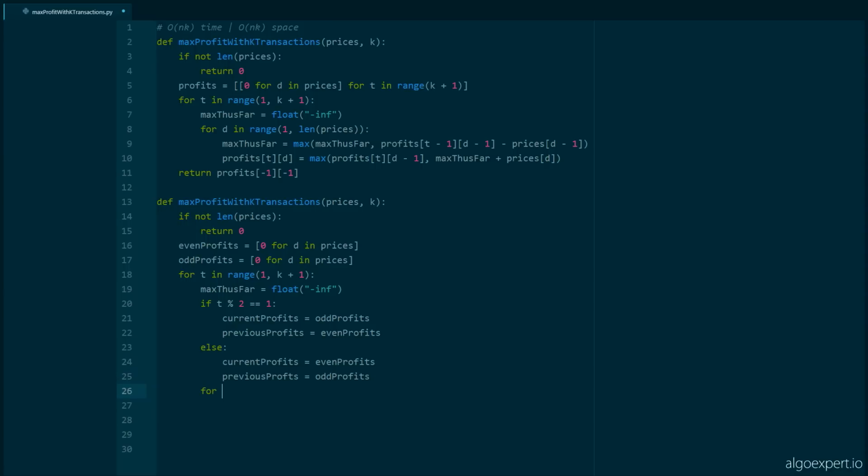And now we're going to apply our second for loop and apply our actual formula on these 2 arrays that we just declared here, current profits and previous profits. So we're going to say for d in range 1, len of prices. This is the same thing as in the previous solution. We're going to update max thus far. So max thus far equals the maximum of max thus far again. This is the value that we've stored.